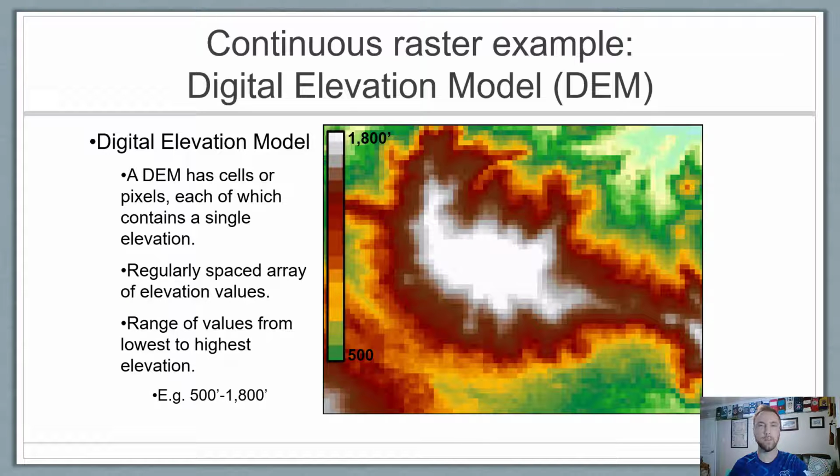And here's that DEM with greater detail and a legend. So a digital elevation model has cells or pixels, each of which contain a single elevation. Regularly spaced arrays of cells, when visualized with an appropriate color scheme, can give you more or less a kind of proxy for what the Earth's surface looks like. Even though it's not actually a photograph, it represents elevation.